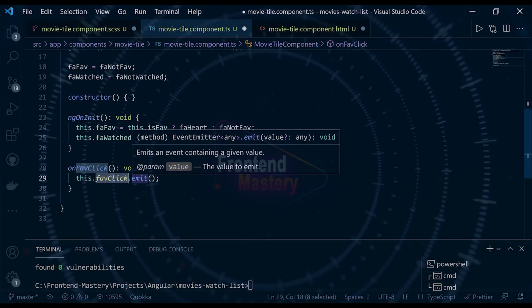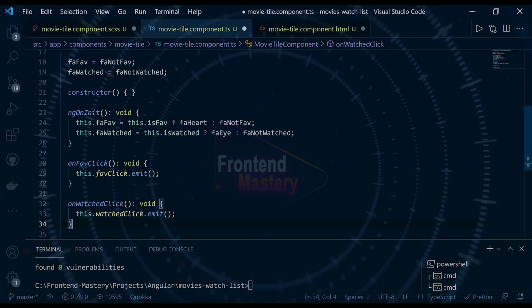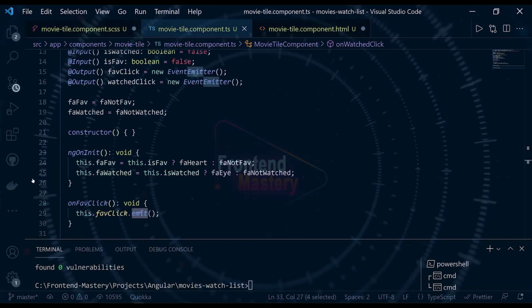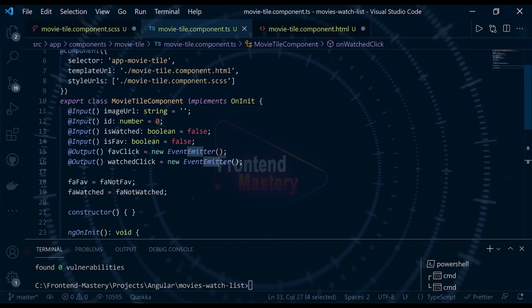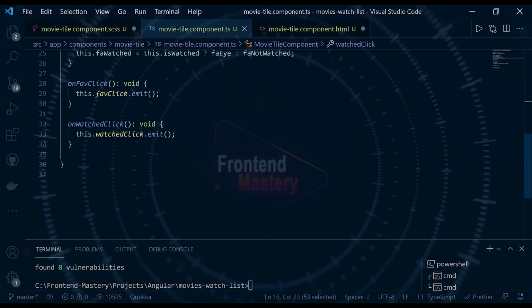So we are emitting when the event is clicked. Next, we'll add an event handler for the on watch clicked. And there we go, we're emitting this as well. Let's hit save, and I think that's pretty much what we need here in this component. So we have the image URL, ID, watched, and is favorite, and then we have 2 click handlers, event emitters. All right, cool. So that's good.